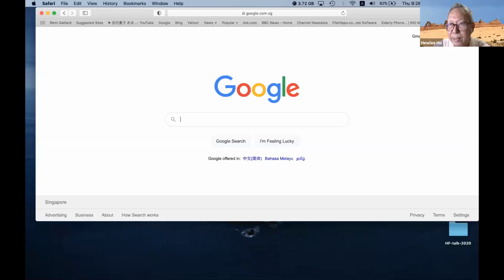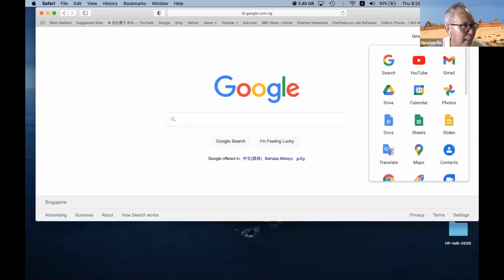Okay. So you see, I'm now on the Google page. I go to my nine dots, and I get the Google apps. From the Google apps, I go to Calendar. I'm trying to show you the share function, which is more complicated. The other two, I think you can do yourself.